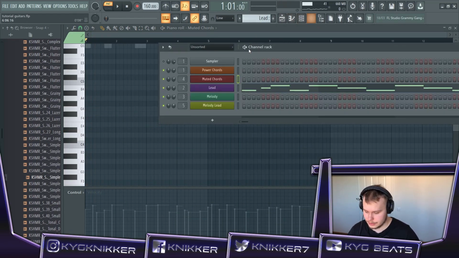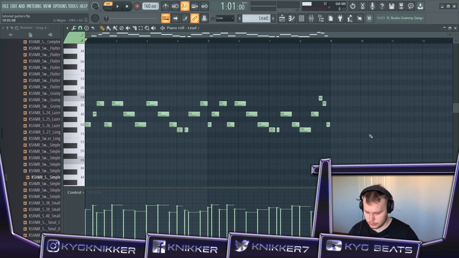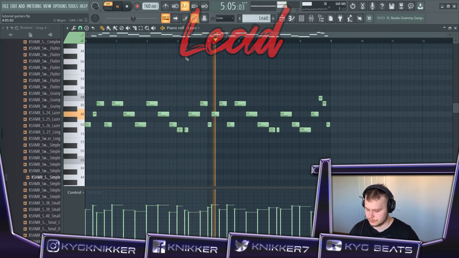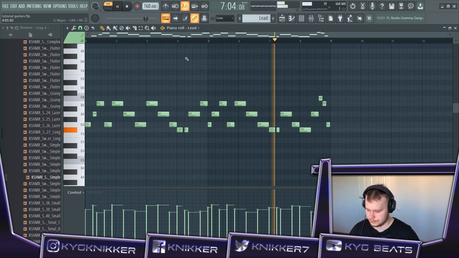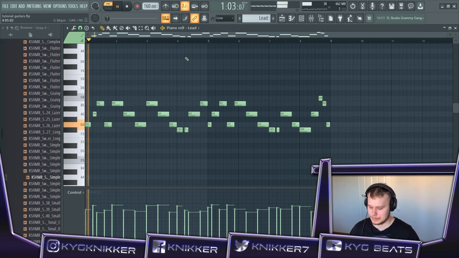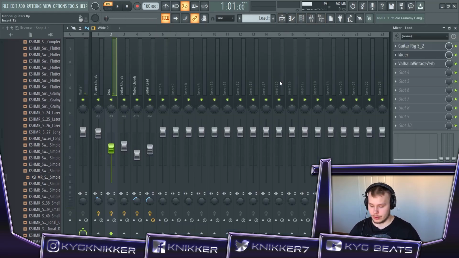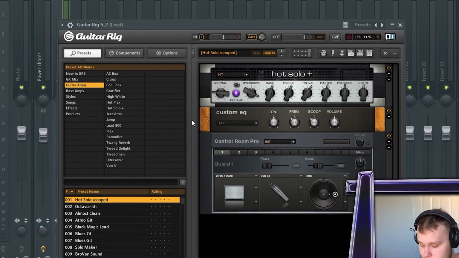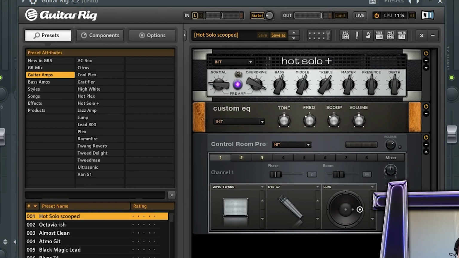Let's move on to the lead. The lead sounds like this. I draw this pattern. That's the lead. Okay, that's the lead. For the lead, I used Guitar Rig again. For the Guitar Rig, I searched this preset called Hot Solo Scooped. I liked how it sounded, so yeah, maybe I'm gonna find something better here.